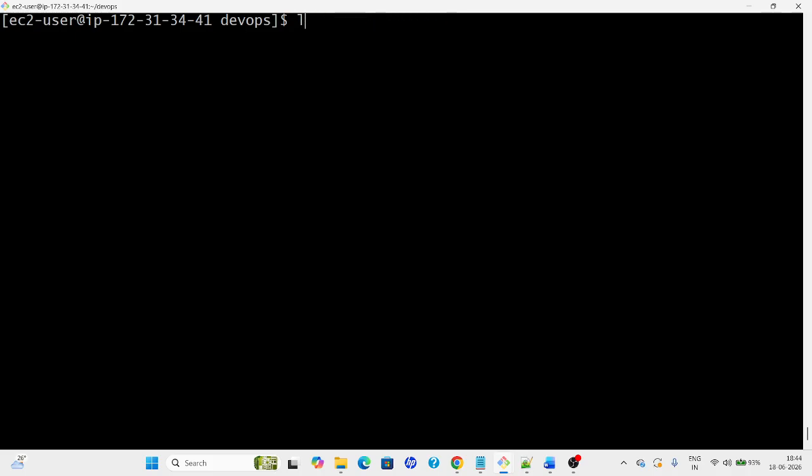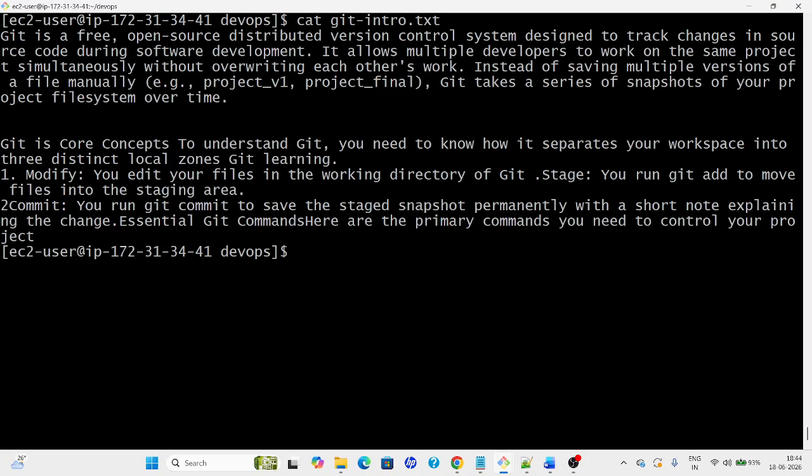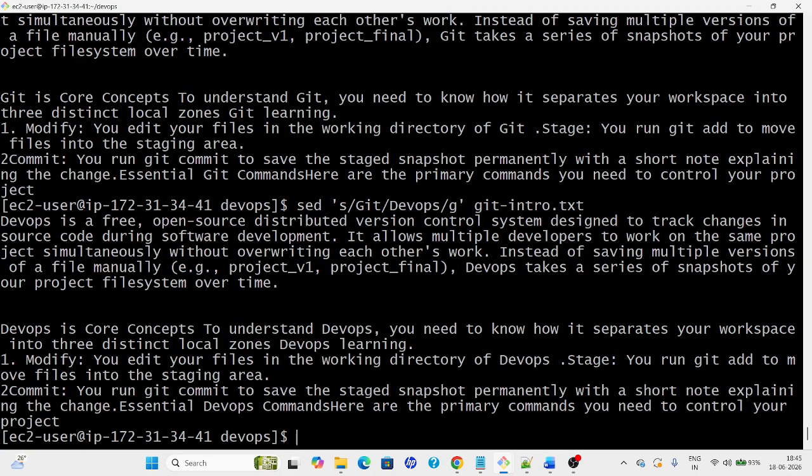ls, sorry, cat git intro. This is the file content. So now I am going to give s/git/DevOps/g. Wherever git is there, it should be updated as DevOps. See here, DevOps is updated, and the next line here is also updated. This is also updated. Here also updated.